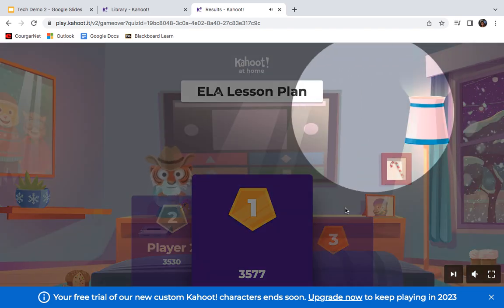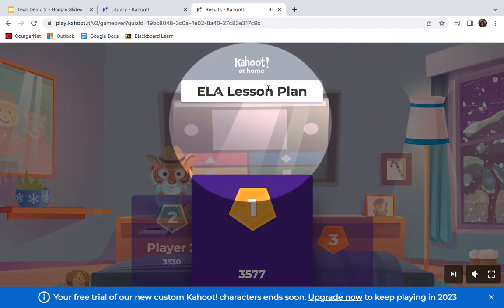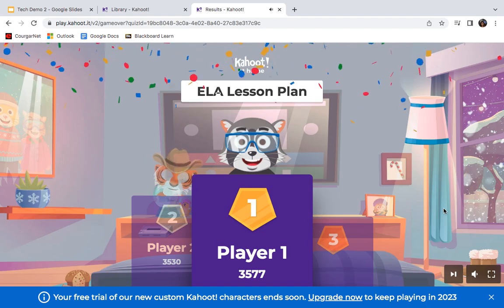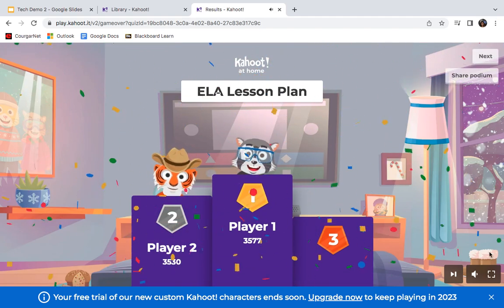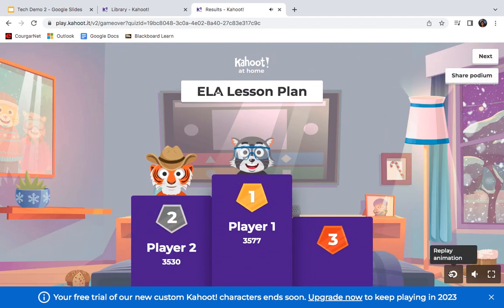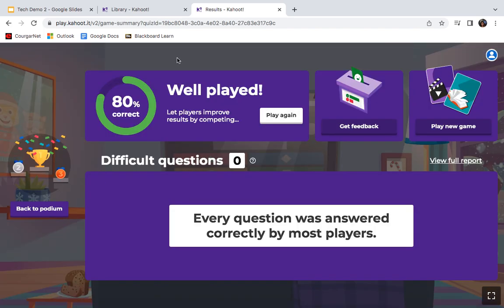This is usually when kids get all excited and are trying to see who got the most correct. We're going to skip this just a bit. So after this, it's going to bring you here. It's going to give you a couple statistics. So it gives you how many percent correct. It'll show you which ones were the more difficult questions.